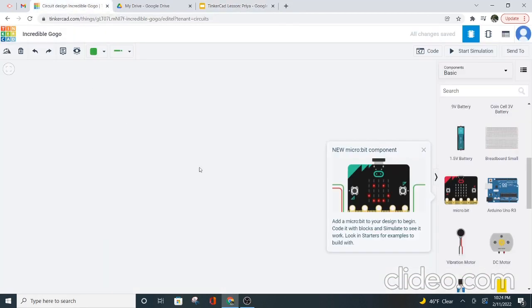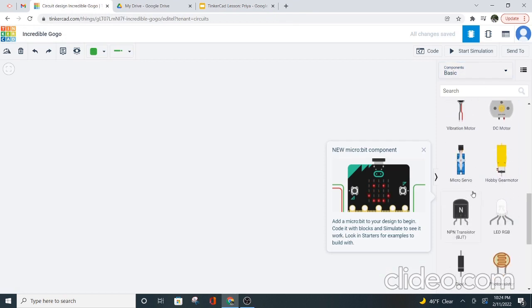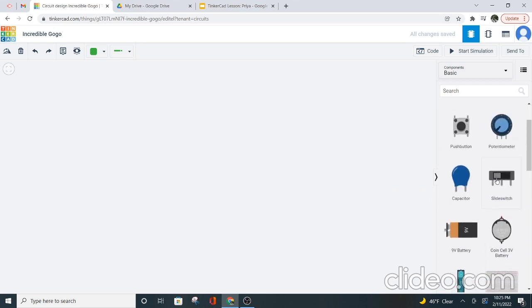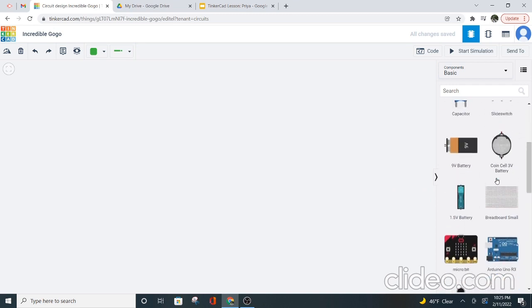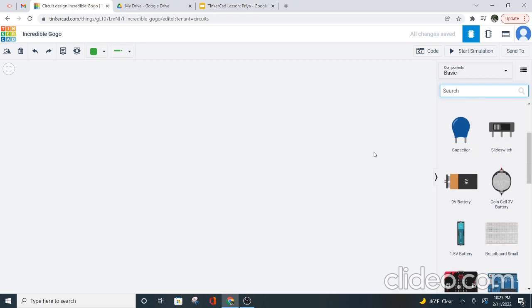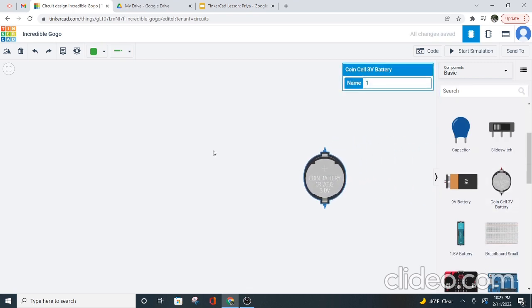So let us go here, and if you see to the right over here, you have all these different components, right? And they are always adding new components to the software a lot of the time. So for the purpose of the simple circuit that we're going to make, we're going to search. You have a search bar right here. You could search any of the parts that you want. We're going to take out a coin cell battery like that.